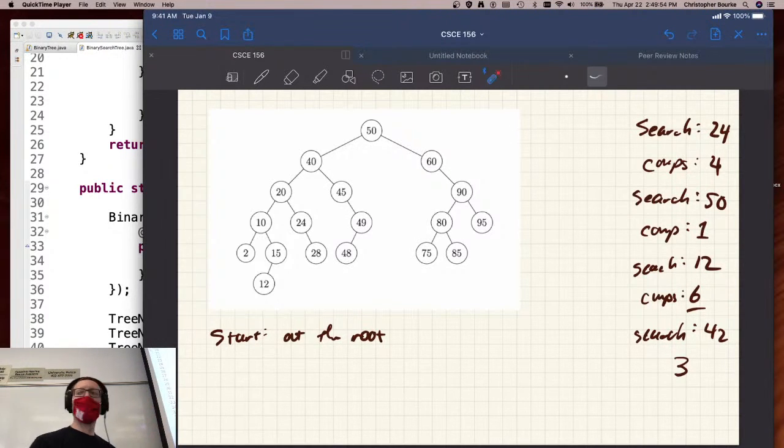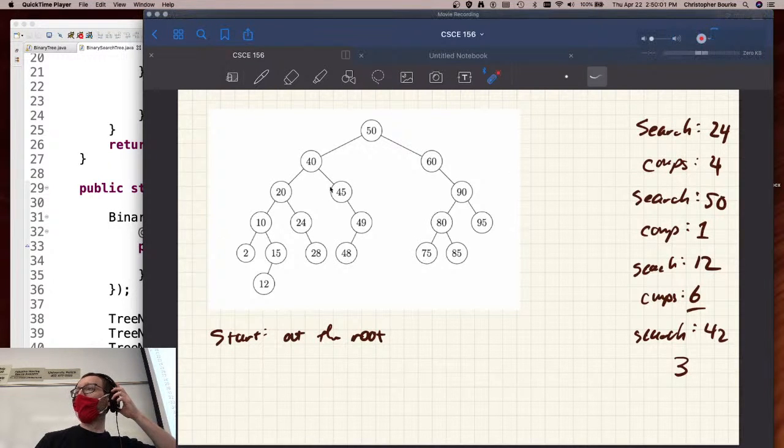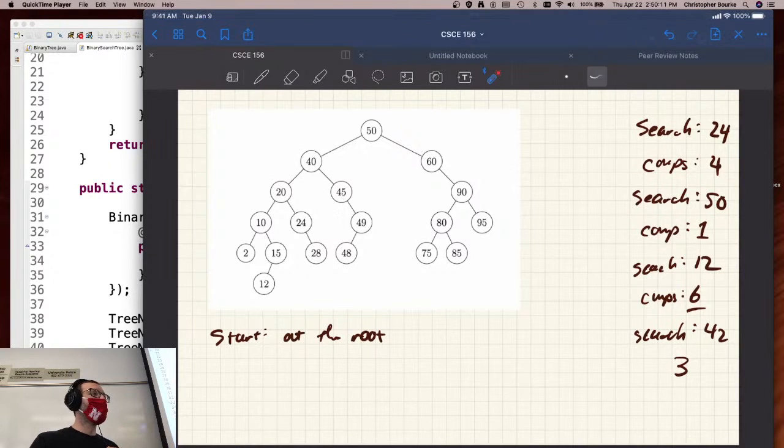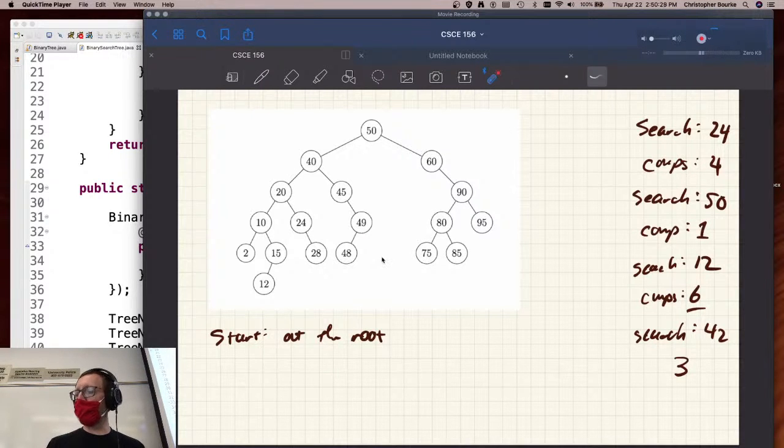Yeah? Say again? 45? Yeah. It's a root of a subtree, if that's what you mean. Well, then it wouldn't necessarily, we'll talk about other operations here shortly, but we're just talking about searching right now, right? Another question? I was going to ask how adding or subtracting nodes works here. Okay, yeah, let's do that then, all right?